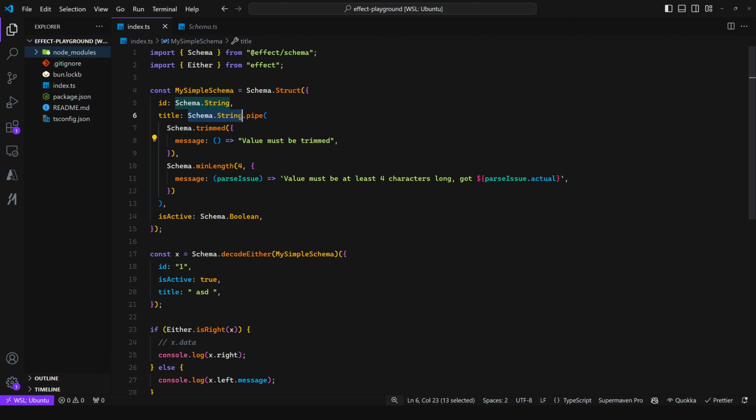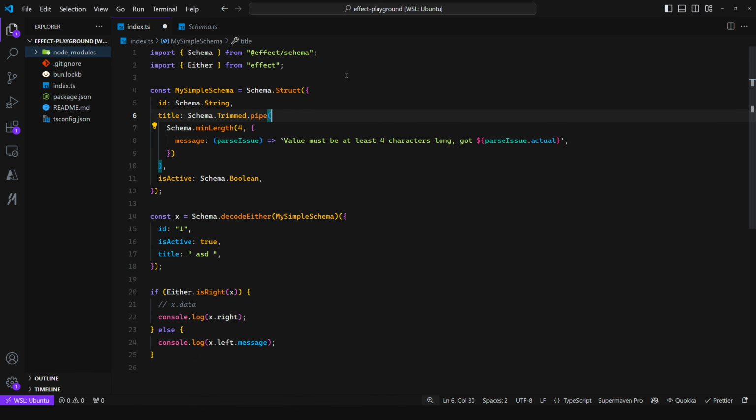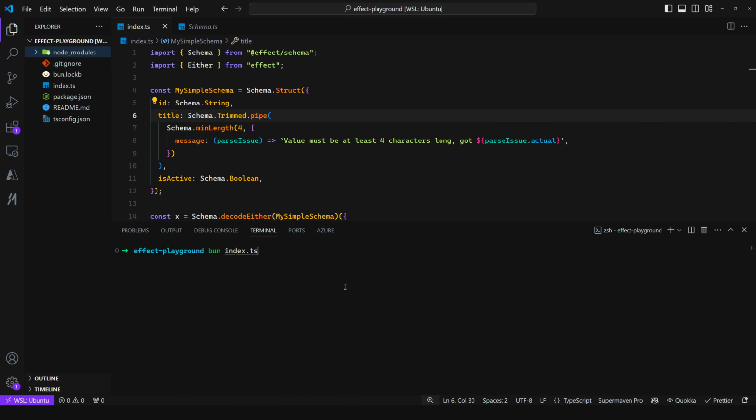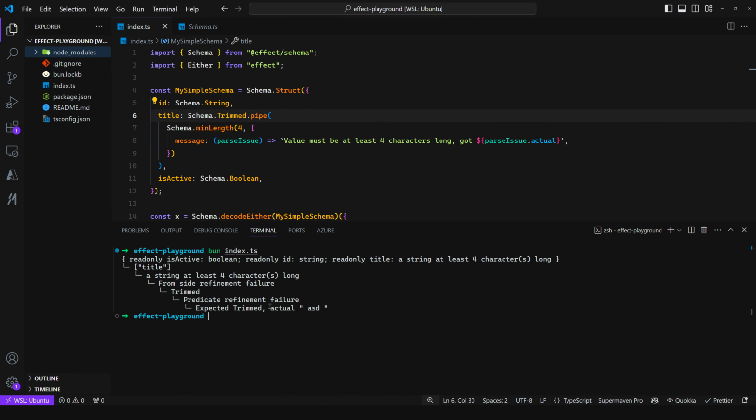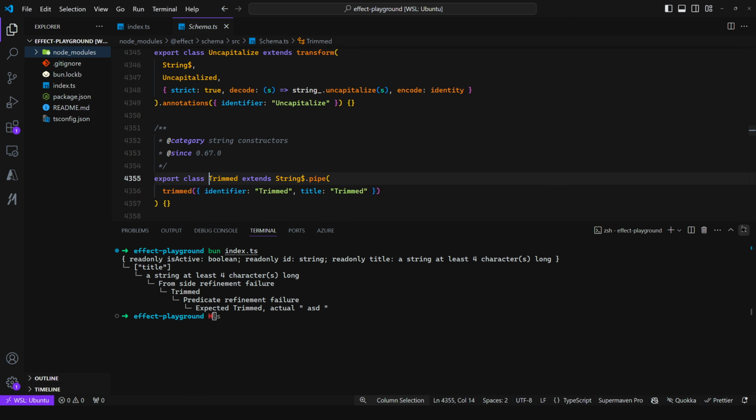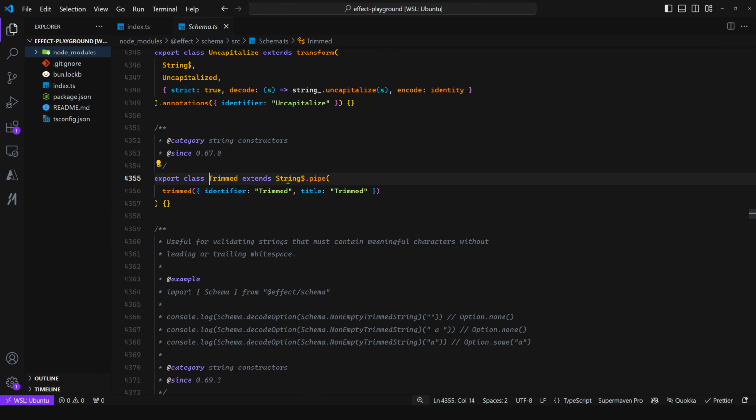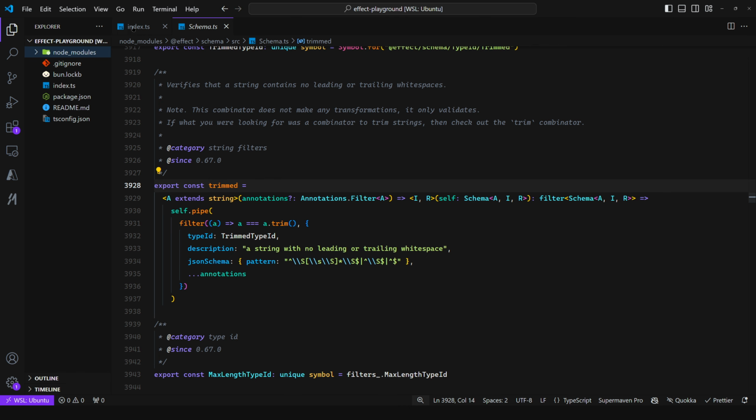However, this is once again another common use case, and maybe you want to just define this as the base schema, a trimmed string, without having to pipe this through and adding schema.trimmed. Well, for that you can say schema.trimmed, and now you can remove this. And if we test this once again, we get the error here. Now if we take a look at the source code, as we can see, it is just a string piped with trimmed, so nothing fancy.